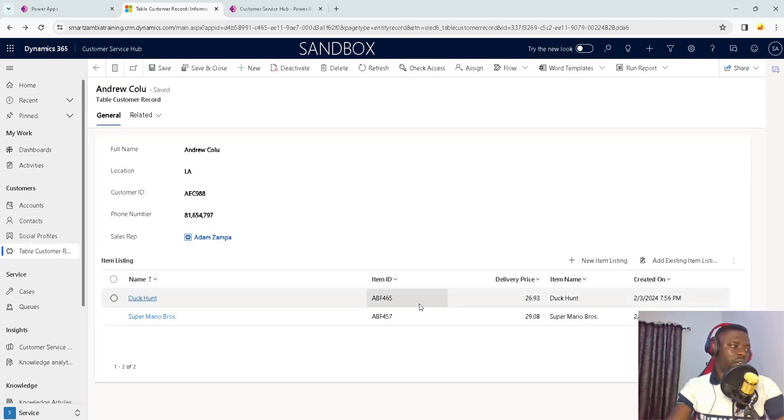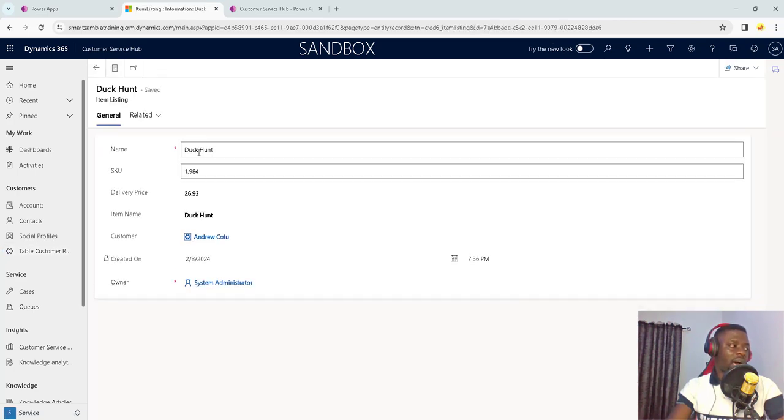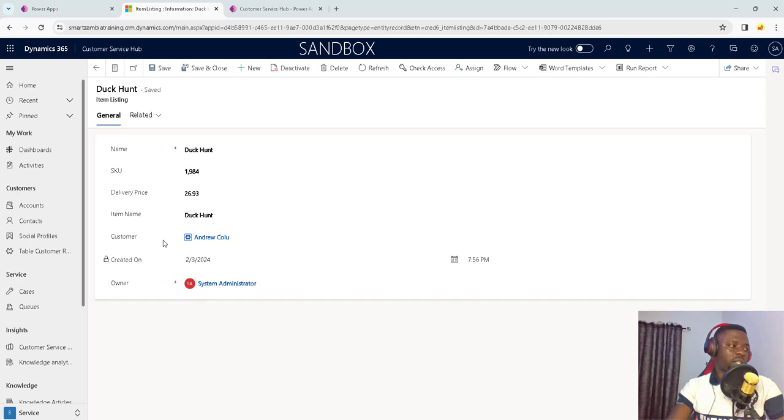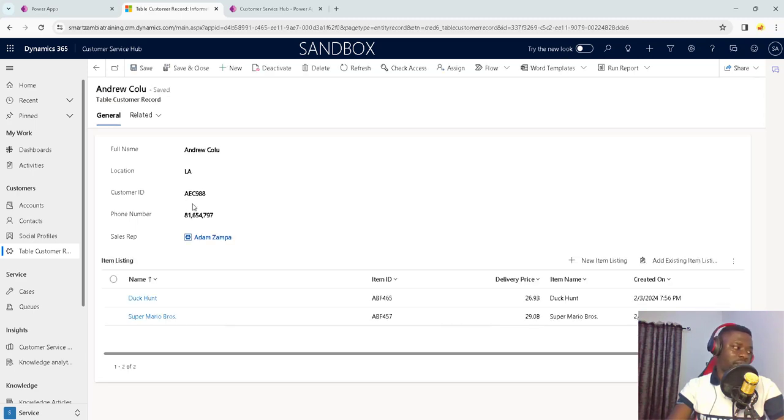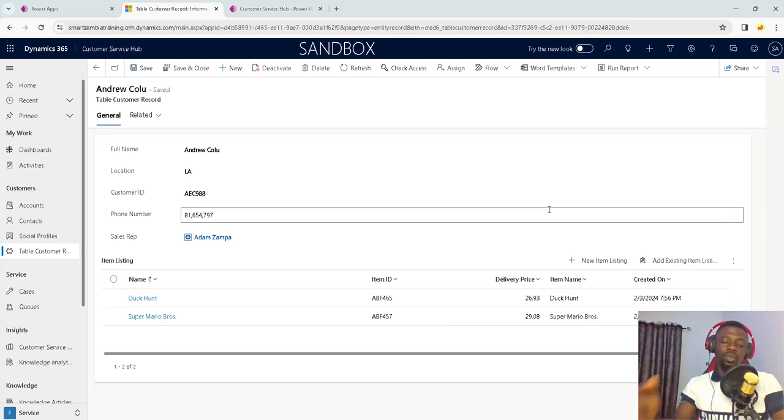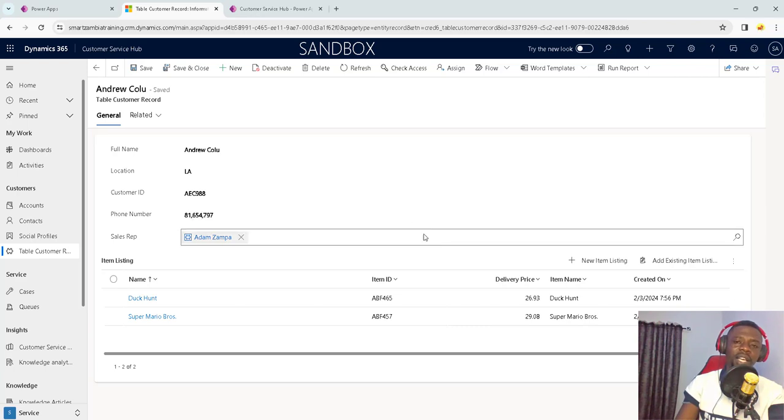Also, we now have the listing of all the items that belong to Andrew, and from here I could also click on it, and it takes me to the full form that shows me the details of that item. From here also I could click and it takes me back to Andrew, right? So that's how powerful the linking in CRM works, which is what we did at the point of bringing in the records using Dataflow.